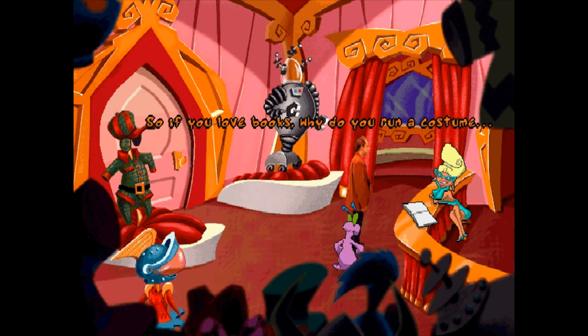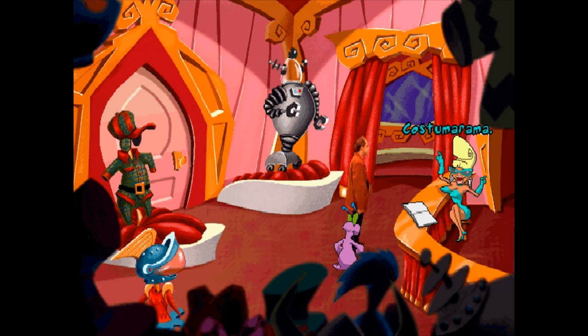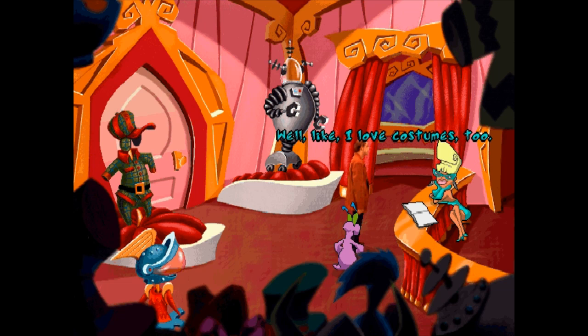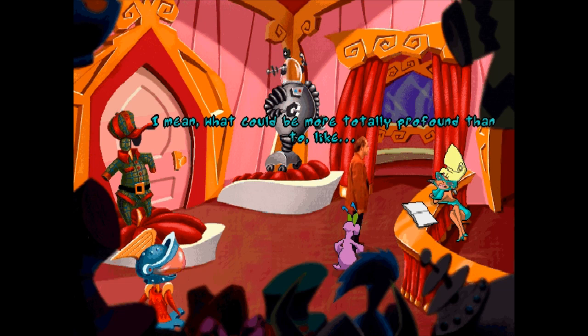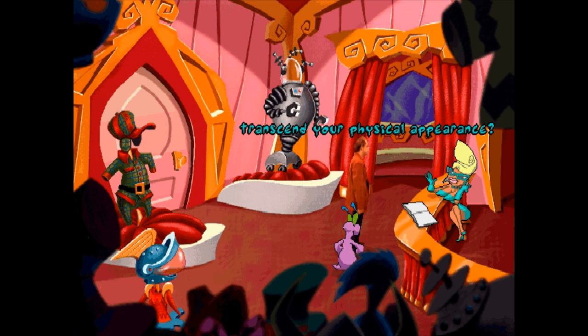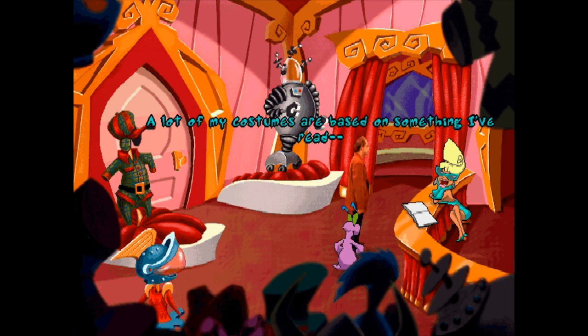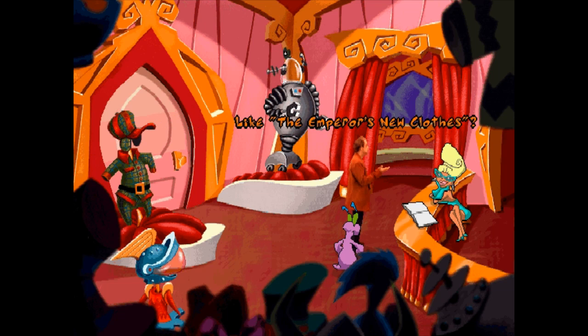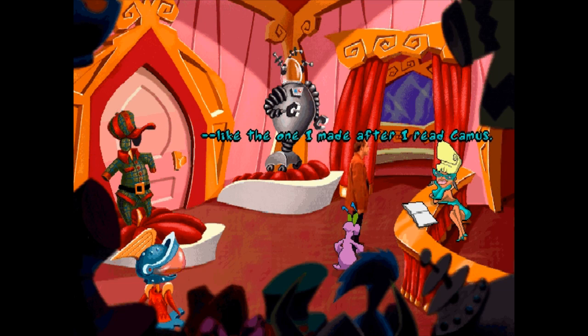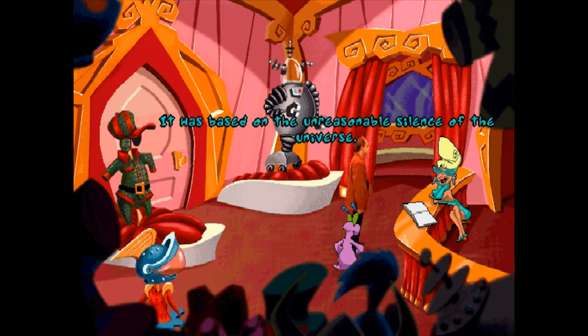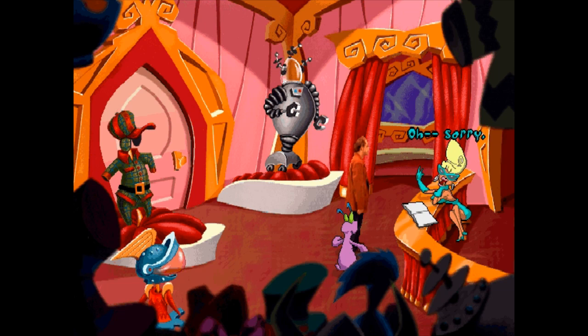If you love books, why do you want a costume? Costumerama? Well, like I love costumes too. I mean, what could be more totally profound than to like transcend your physical appearance? Plus, reading and costuming are really cool together, you know? I mean, a lot of my costumes are based on something I've read. Like the Emperor's New Clothes. Like the one I made after I read Camus. It was based on the unreasonable silence of the universe. That I'd like to see. Oh, sorry. It's like out on consignment. Bummer.